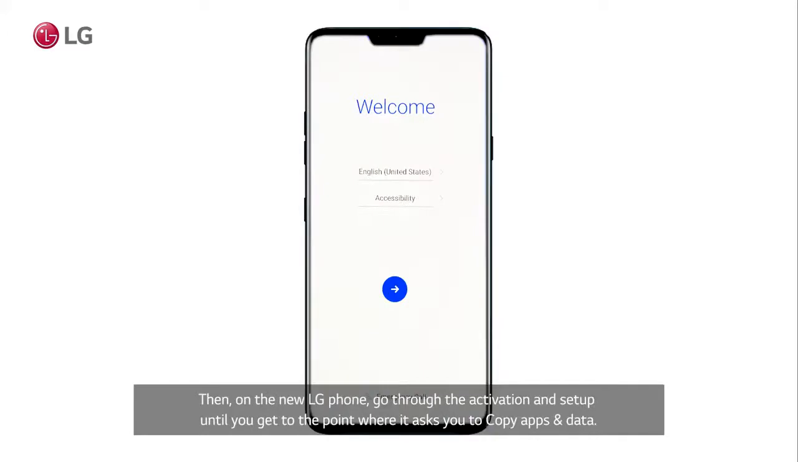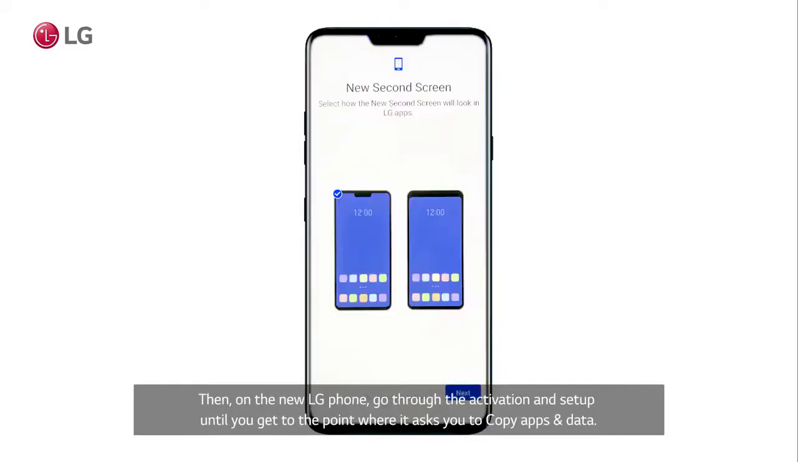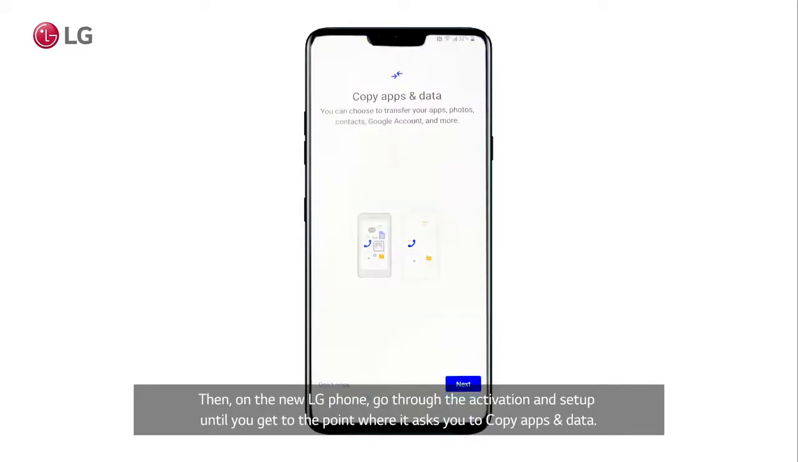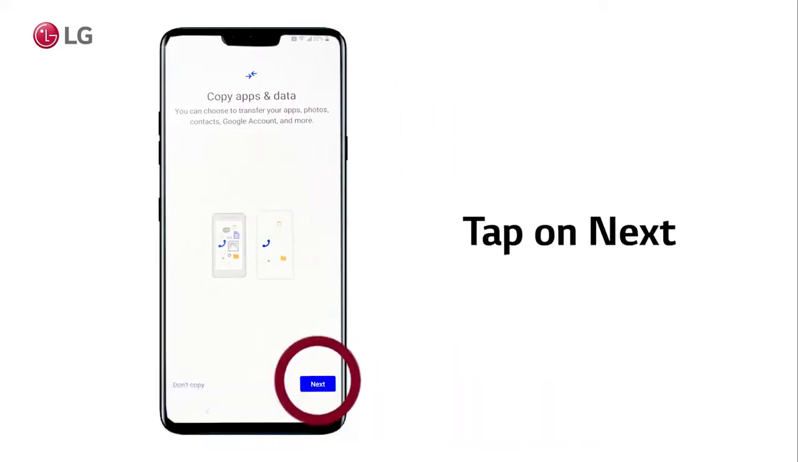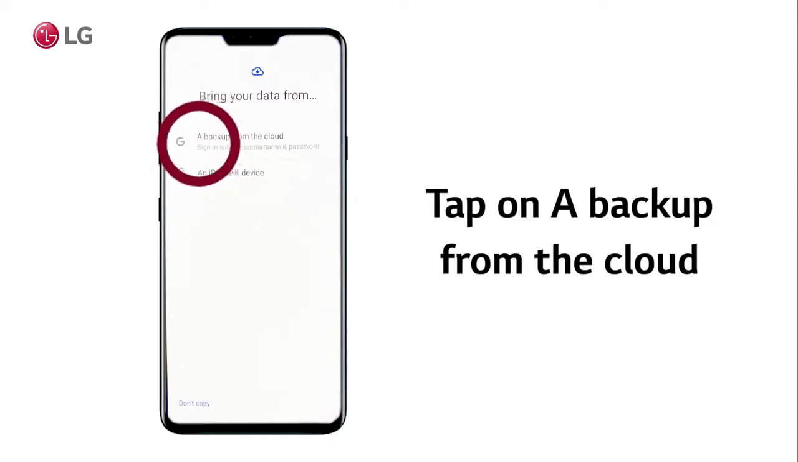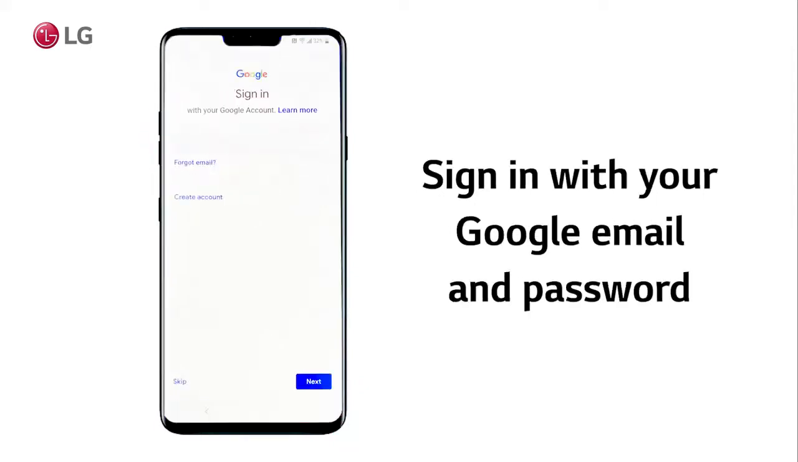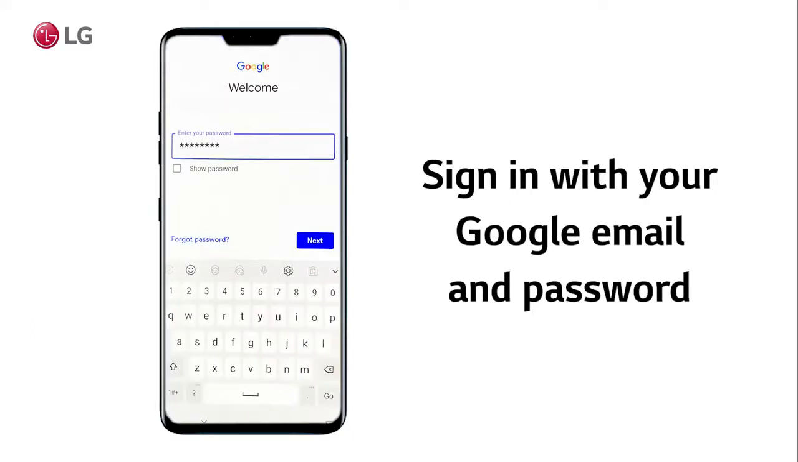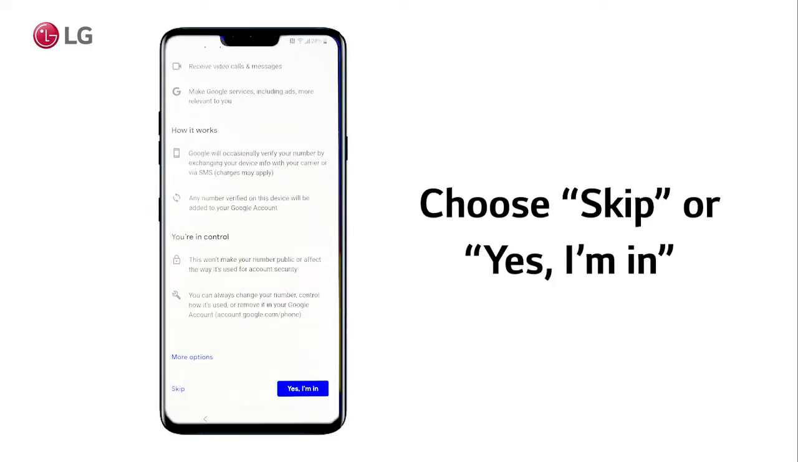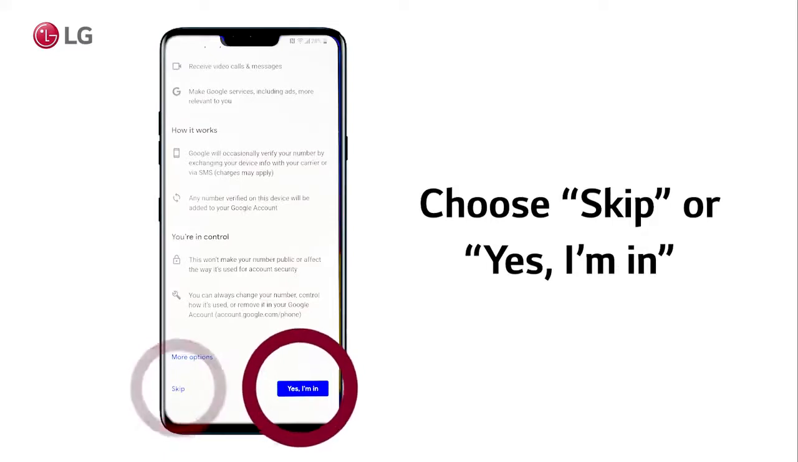Then, on the new LG phone, go through the activation and setup until you get to the point where it asks you to copy apps and data. Tap on Next, then tap on a backup from the cloud. Now sign in with the Google email and password you used to back up your old phone. On the next screen, choose either Skip or Yes, I'm in.